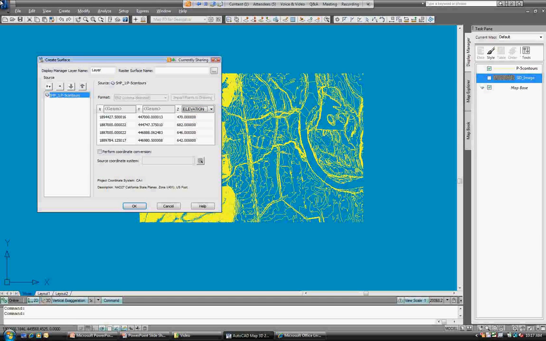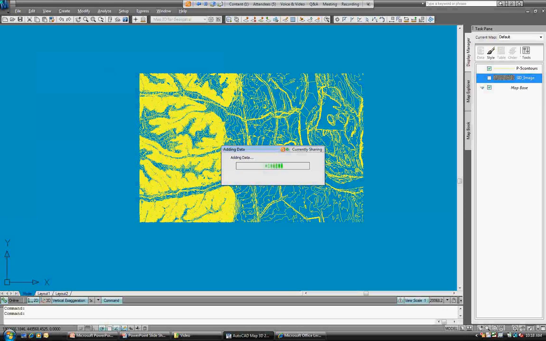Let's see. I think that's all I want to do. I do need to give the surface a name here. Let's call it shape surface, and the display manager layer we'll call surface. So we'll say OK to this, let it crank away, and it's actually going to build a new surface, a TIN surface model from this shapefile information. It does take just a second here. We've got quite a bit of information in this. So we'll let that crank away.